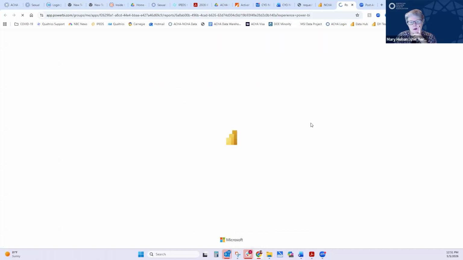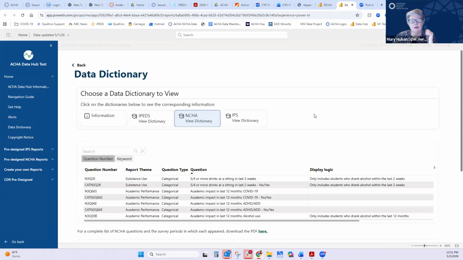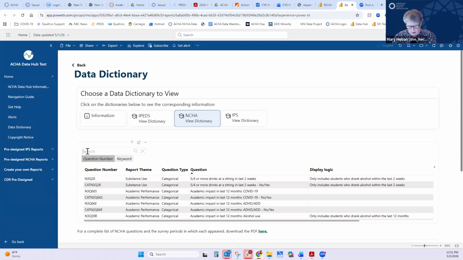I'm sorry, I hit the wrong one. That other list tells you what variables were available in, oh, this is much nicer. It's searchable.